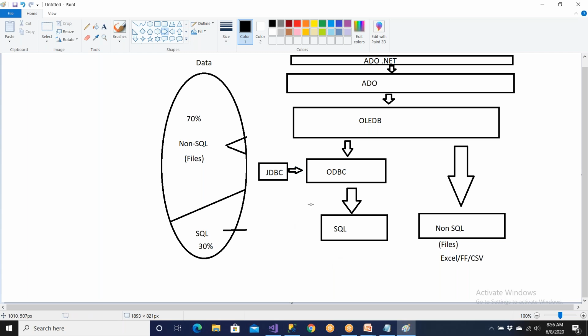Clear? So at the end of the day, if you want to read the data, you can have JDBC, ODBC, OLEDB, ADO, ADO.NET, and Teradata people will have their own Teradata driver, whatever they name it. At the end of the day, the data has to be retrieved via ODBC and OLEDB. Remember this point.